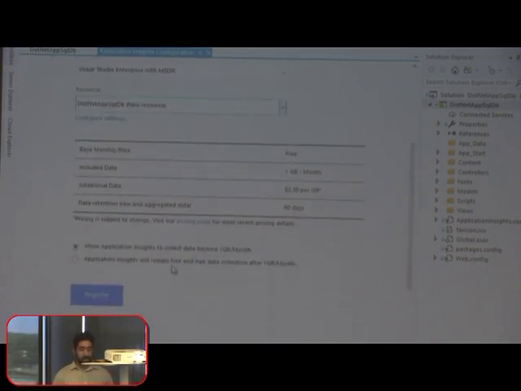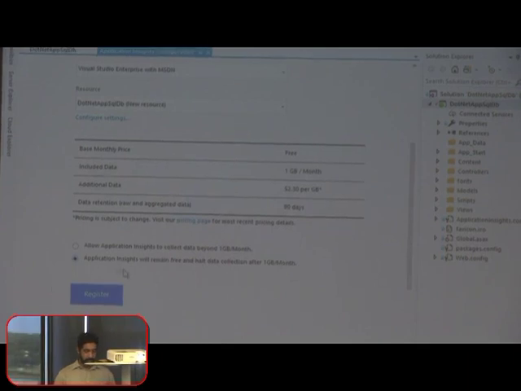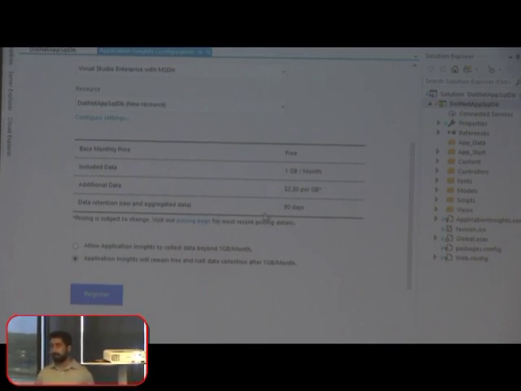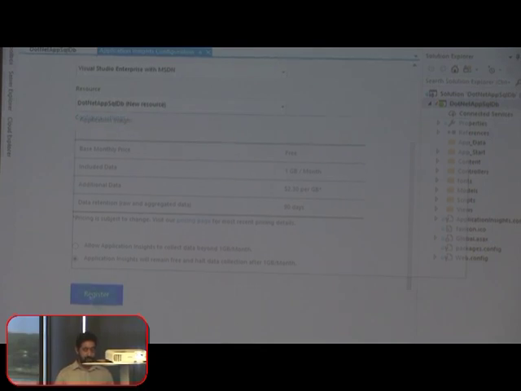It says allow Application Insights to collect data beyond 1 gig per month. I want it to be free for me. So ensure that when you are doing it, you choose whatever is best for you. And under my free tier, what I got is 1 gig per month data, $2.3 per gig if I cross 1 gig, which I have opted not for, so that it should not cross 1 gig for me. And it retains the data that is captured from my web app for 90 days. Let me go ahead and register it.